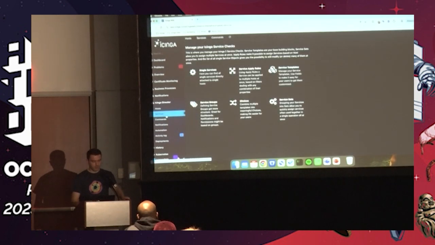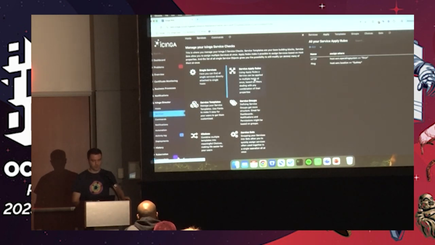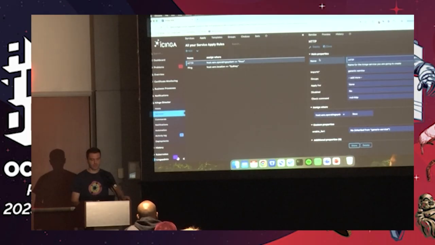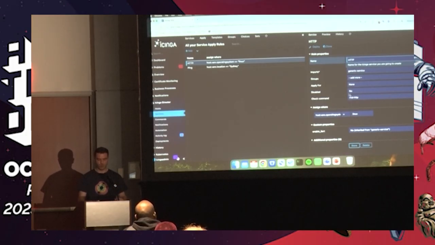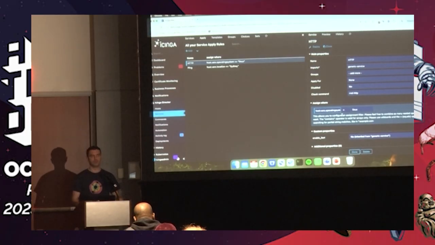The same thing applies to the apply rules as well. It's very similar to what we've seen in the config files. It looks similar and does the same thing. So we apply this to create an HTTP check where the operating system is Linux, for example. I have the same assign rules here. It looks a little bit different, but in the background it does the very same thing.